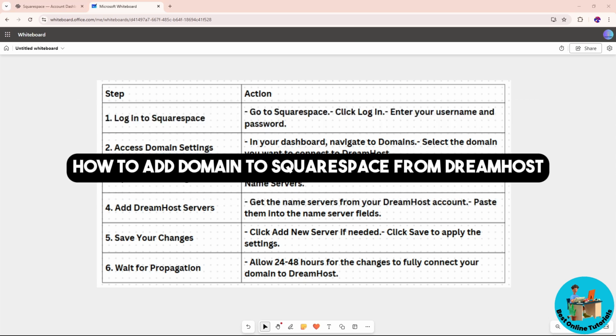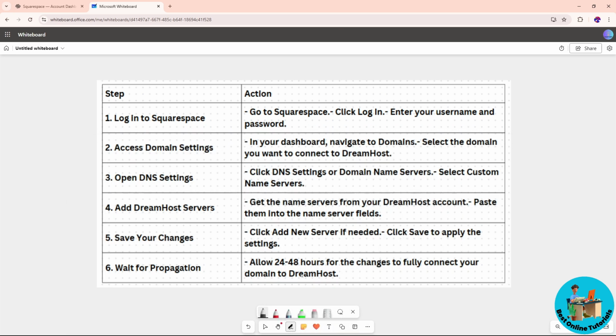This is how to add a domain to Squarespace from Dreamhost. So guys, I made this table over here so we can have a deeper understanding.